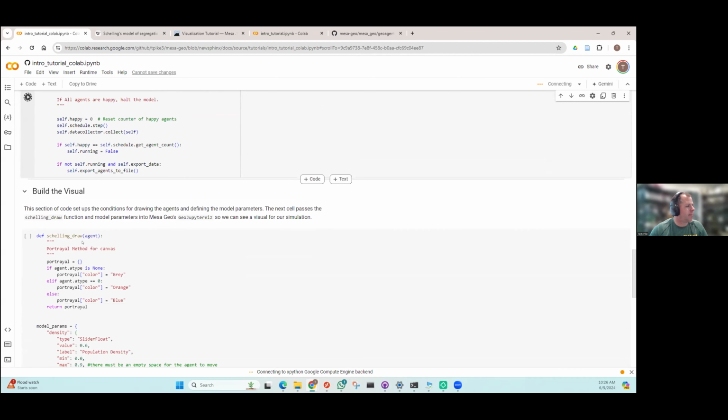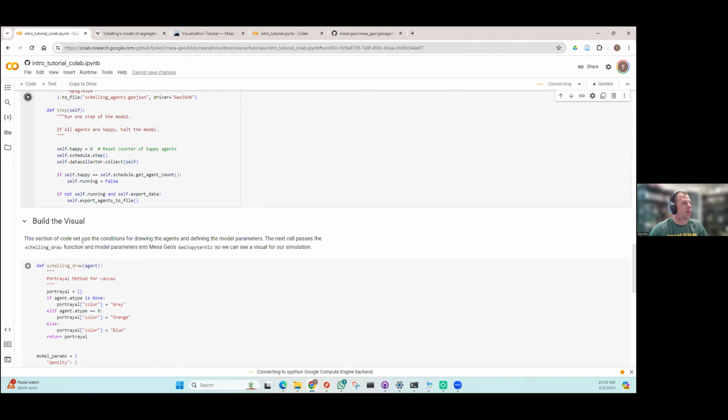Now we're going to build a visual. At that point, you could just run the model if you wanted to, run it headless, if you will, and collect your data, because this is a fairly simple model.